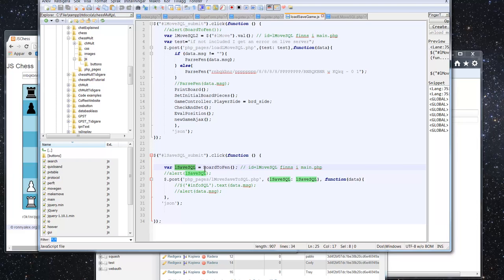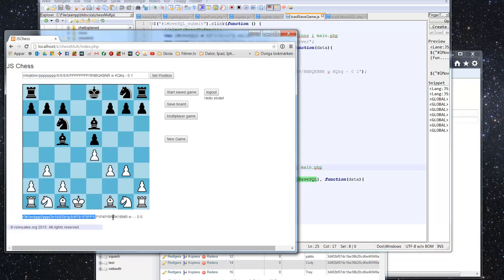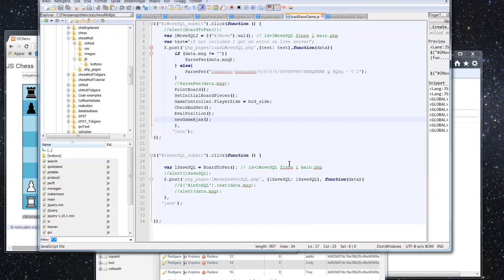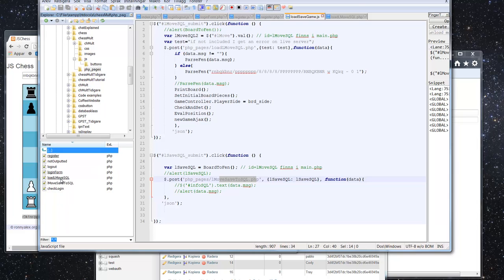lsave SQL, and it takes whatever is in the board to fan. Board to fan is again Blue Fever software, so it's right here. So we just call the board to fan, we put it in this variable, and we are gonna post this into this PHP right here. So we're grabbing the string that we got. It's actually this one or whatever we got here on the board. So we grab that one and we go into this PHP. So let's check it out. We go to this PHP there.